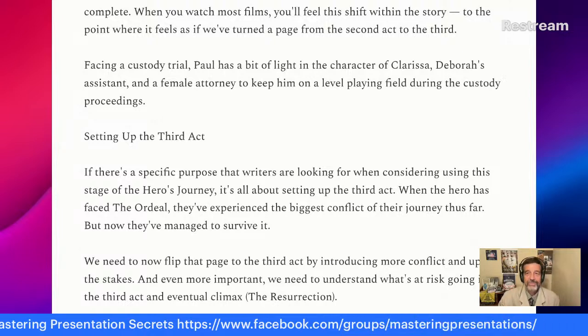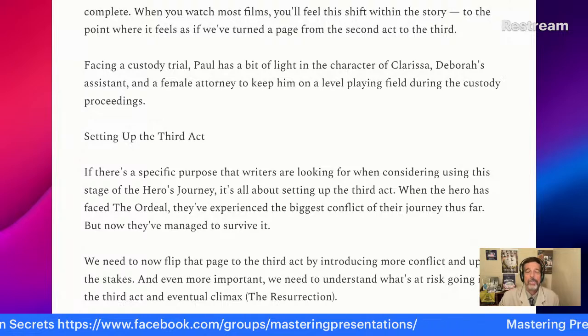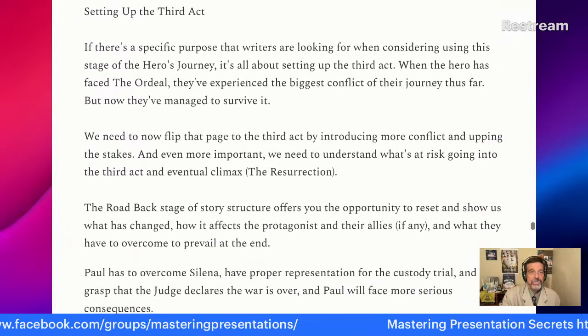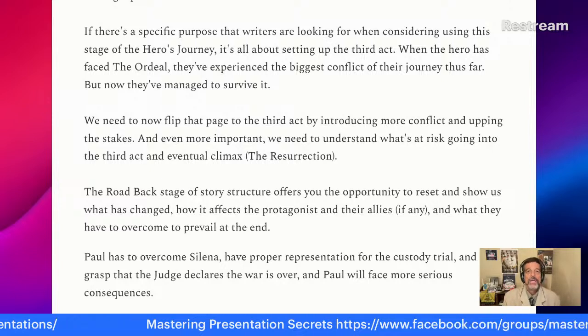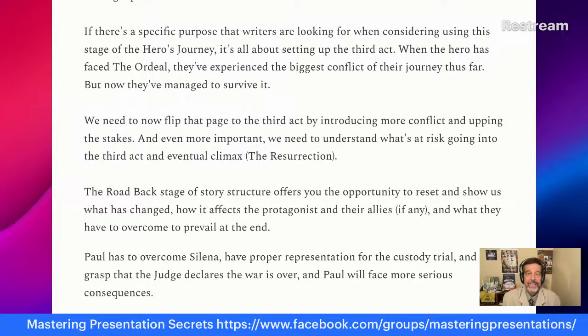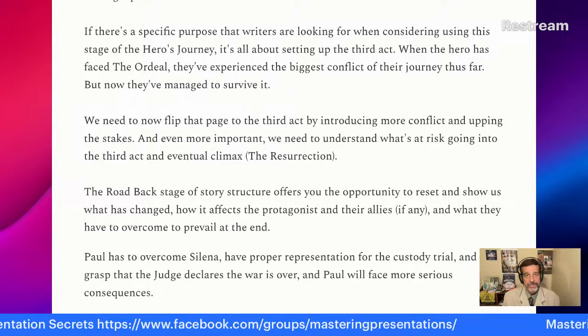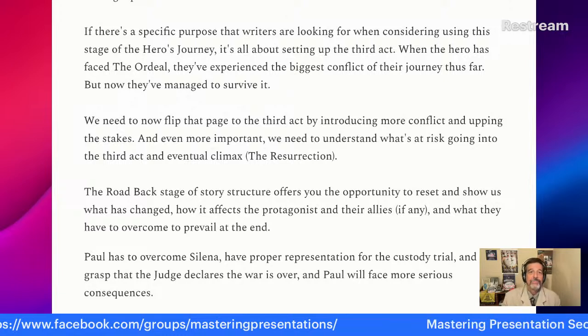So a little bit of light comes in, a little bit of hope. But we're setting up the third act. And if there's a specific purpose that writers are looking for considering this stage, it's about setting up for the third act. The hero has faced the ordeal, experienced the biggest conflict of their journey. Now they've managed to survive it.